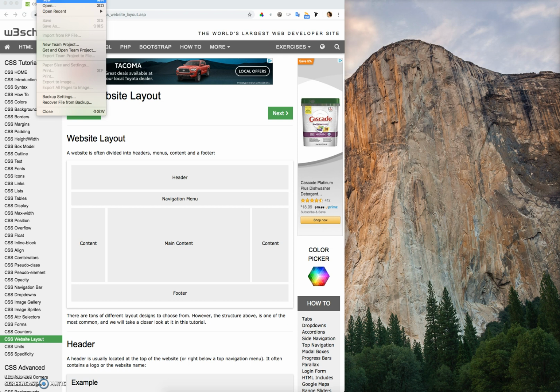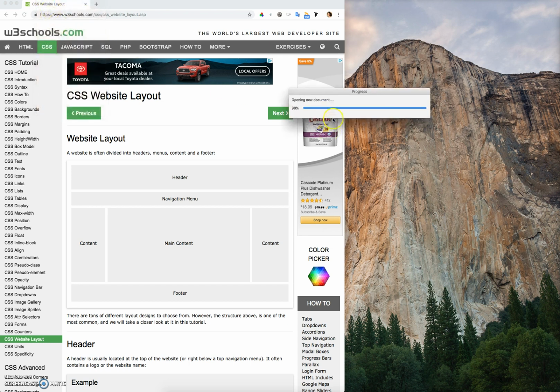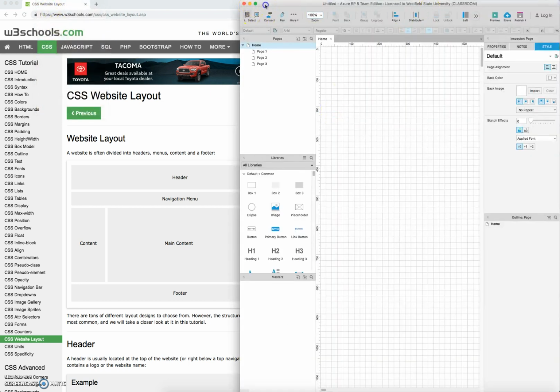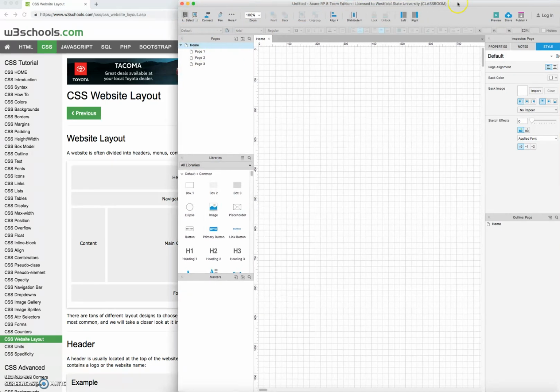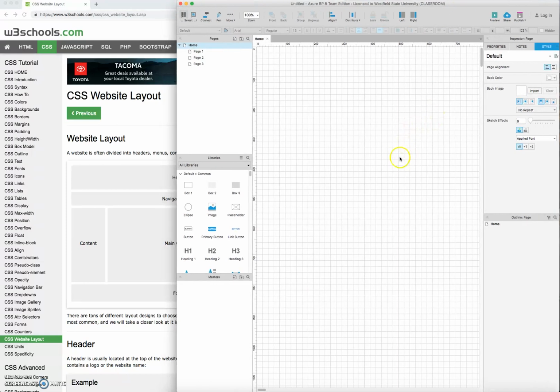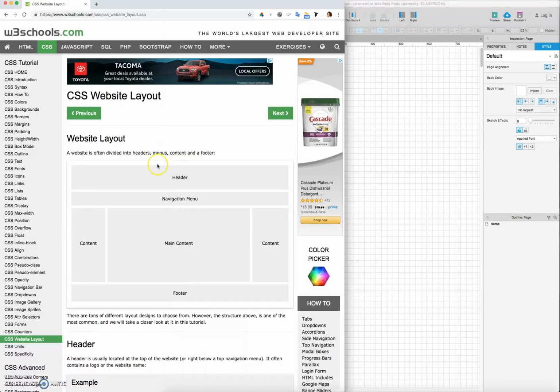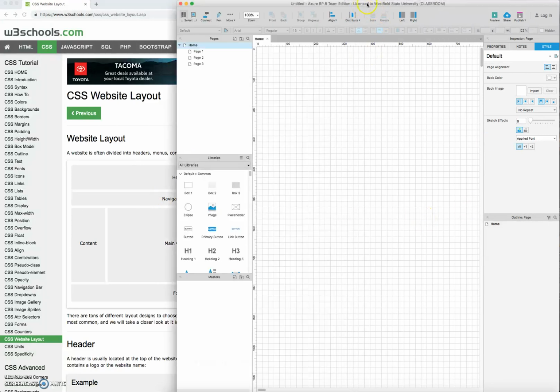and do File New. All right, so I have my board here, which is open. This doesn't have to be perfect. I'm just going to go ahead and recreate this layout right here. So this is how I would go about it.